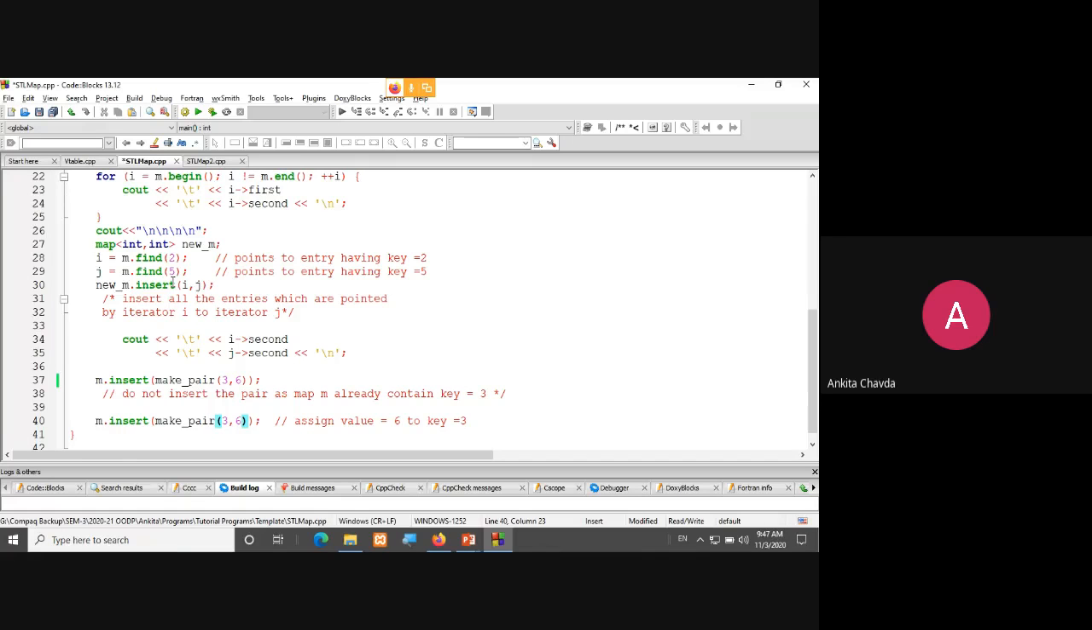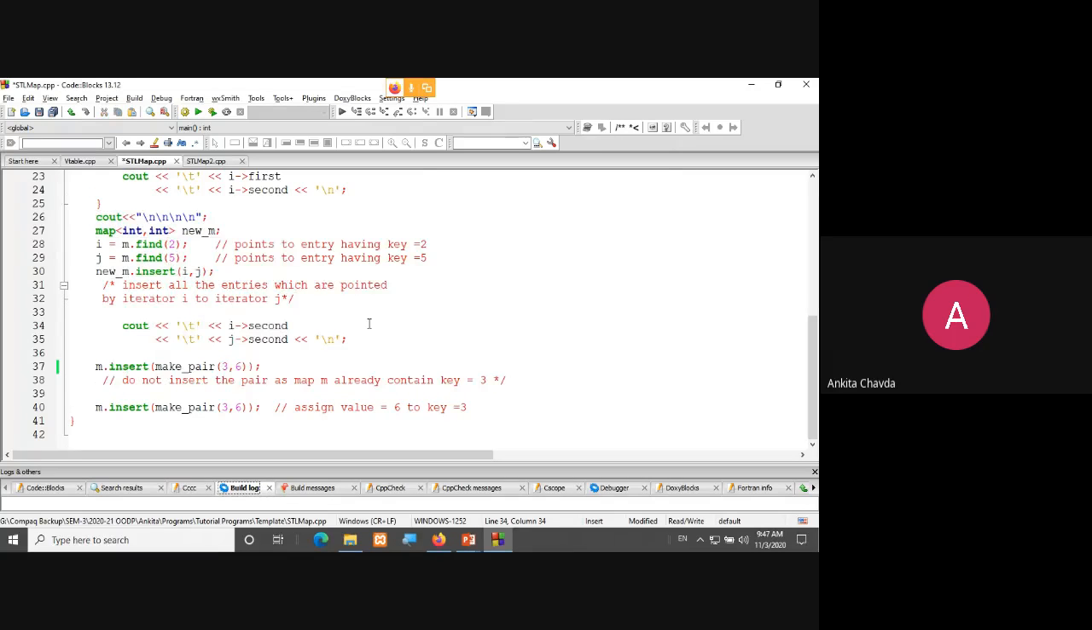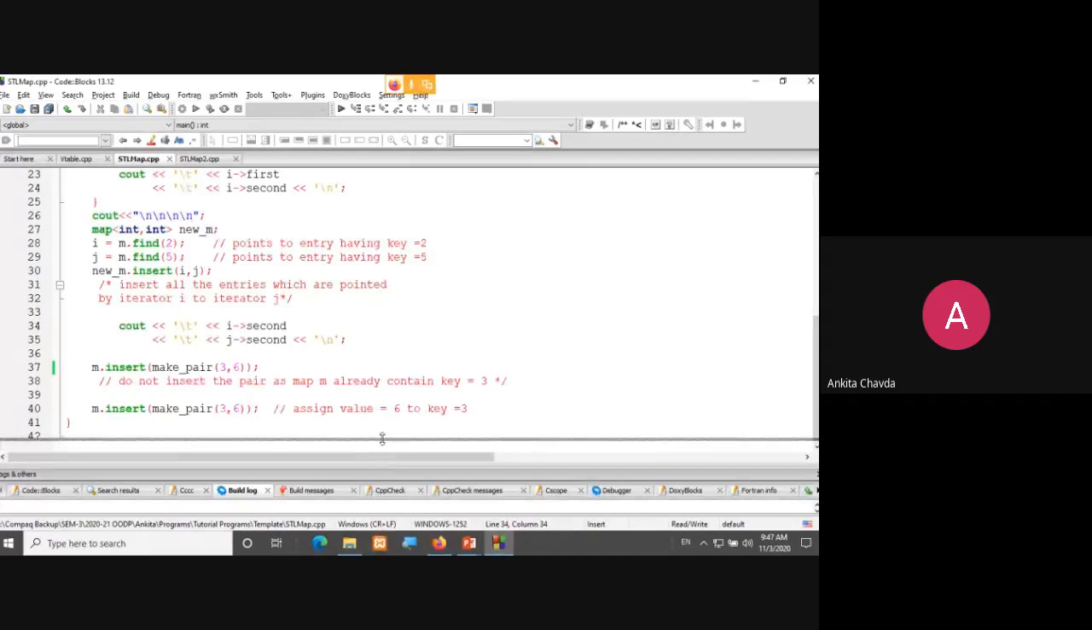i->second means wherever the iterator is pointing right now, the second key, and the j iterator is pointing right now to the fifth key. So once you see the output, then and only then you will get to know. So I'll explain this thing again. Before that, we'll run this program, so you will have more idea.